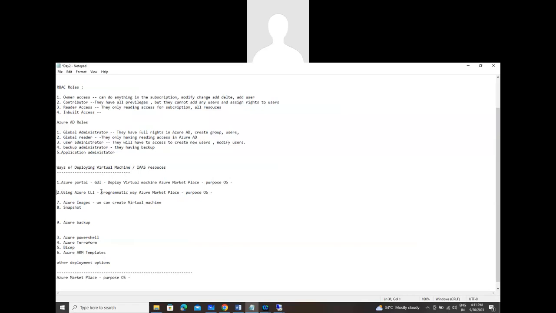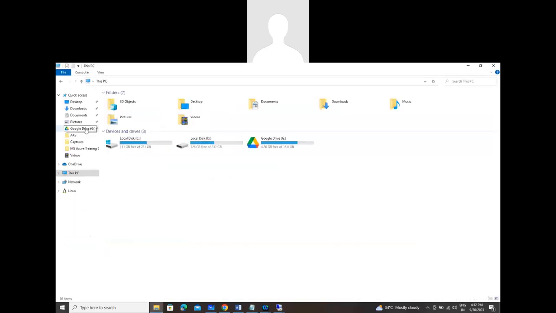So for the second method, there are many ways using Azure CLI, PowerShell, Terraform, Azure ARM template. These are all programmatic ways. But Azure CLI is the default way, the first, basic method to deploy virtual machines. For this, I have just written some code.